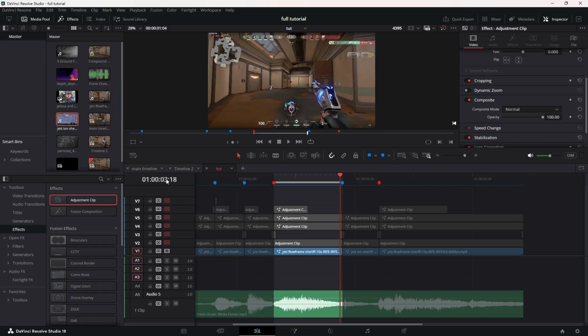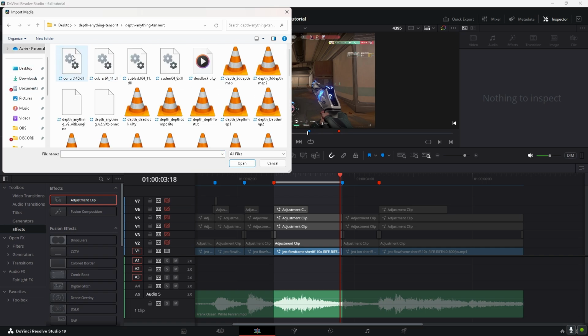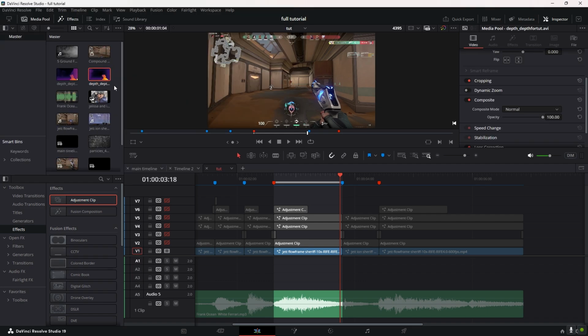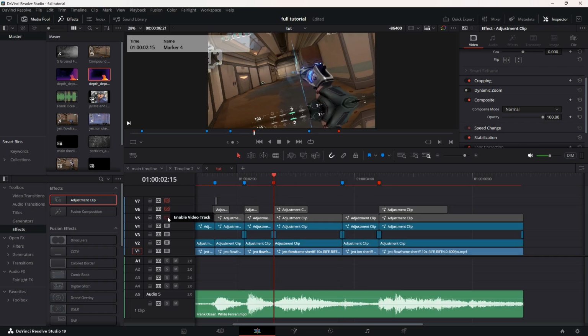Don't save, I guess. Right click, import media. Go to your depth anything. Now it's important you have your depth anything on desktop. Not sure why, but it makes you do that. So then Alt I and Alt O on your keyboard to get rid of those. You can just turn all these back on.